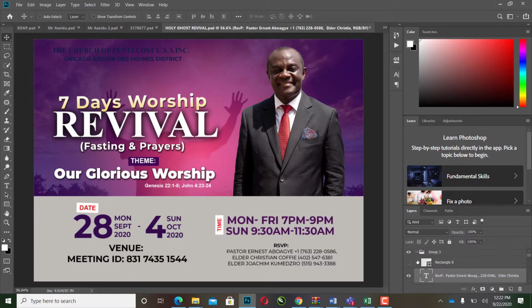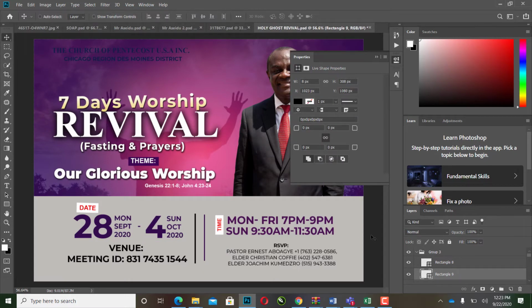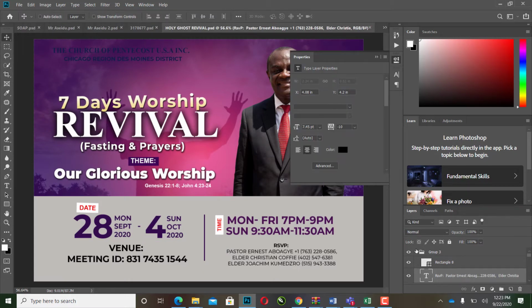Then I put this rectangle, but I draw it small. So you just go for rectangle and then you draw it small like this. I delete. So the rectangle is just to separate that. This is separate from this. So this is so simple. I think the logo has a rectangle under it.